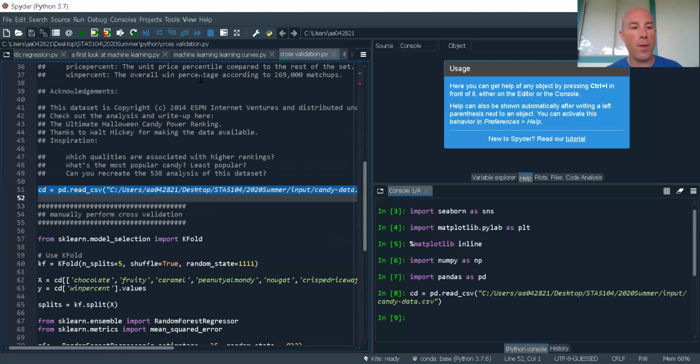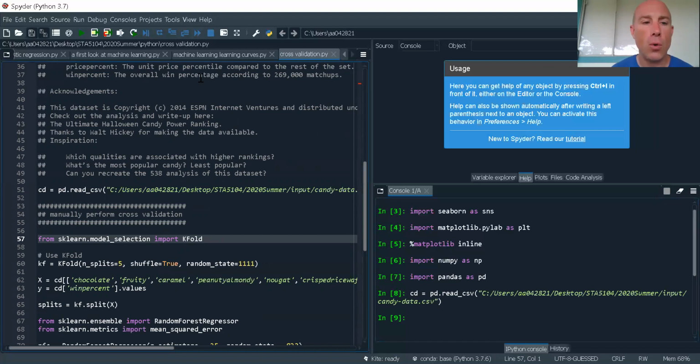So we'll go ahead and pull that in. Now we're going to manually perform cross-validation. This isn't how we do it in real life, so do not copy this section of code. Go a little bit lower in the code to do it. But I want you to see how we manually do this.